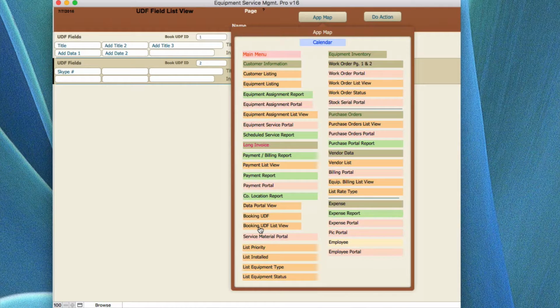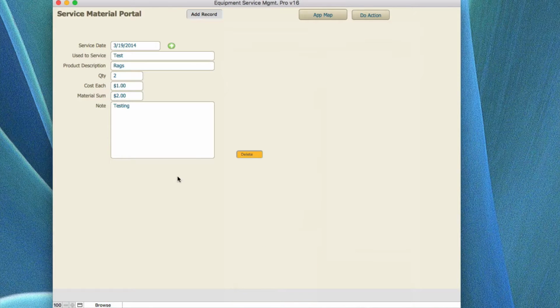Let's go down to the next one. We did the list view. Service material is any service material from the portal, and it has that data for the items that are used in the servicing for materials.